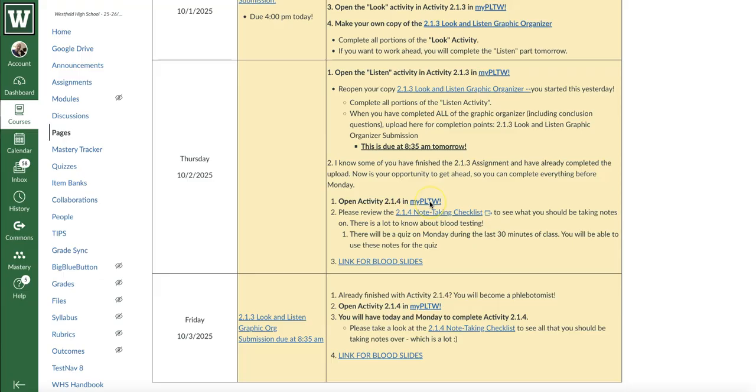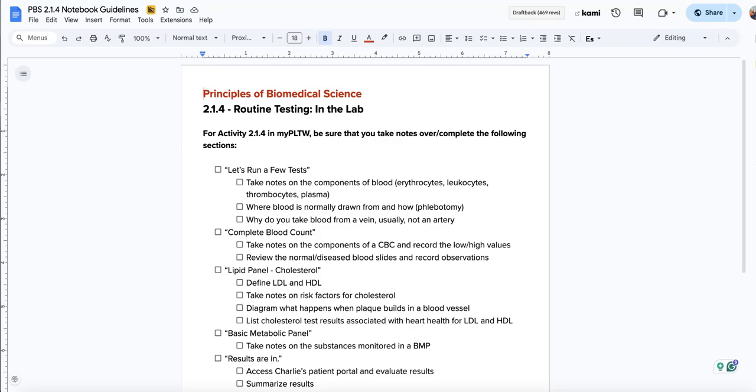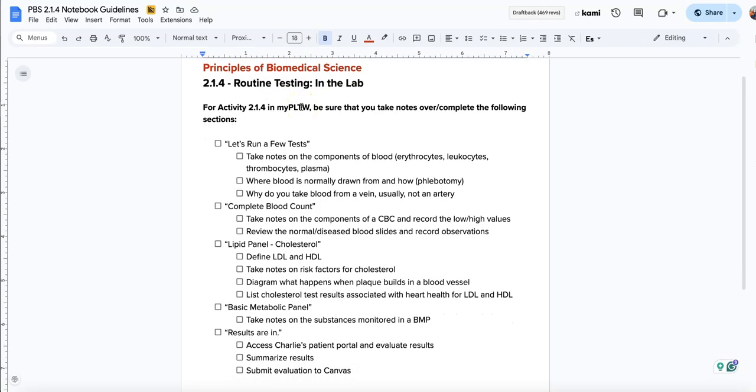There's a pretty big section in 2.1.4 of different blood tests and some things like that. Let me take you through some of the things that you can do so you can get ahead. Know that you'll be able to use the notes that you take on a quiz on Monday, and that quiz will happen the last 30 minutes of class. So make sure you take the notes so that you can use those on your quiz on Monday. If you click on the note-taking checklist, you'll see that this is routine testing that they do in a lab.